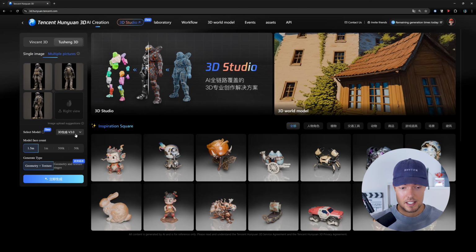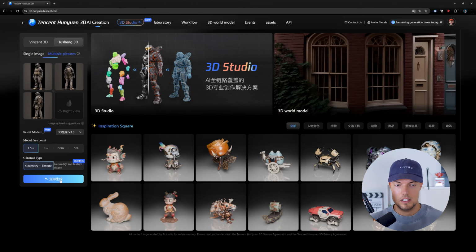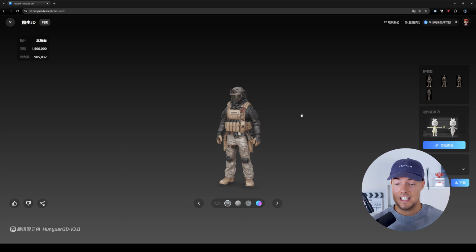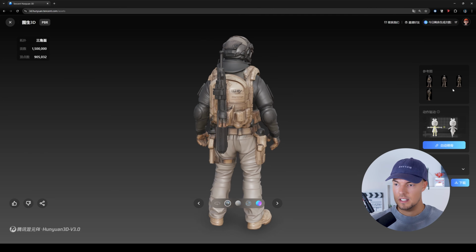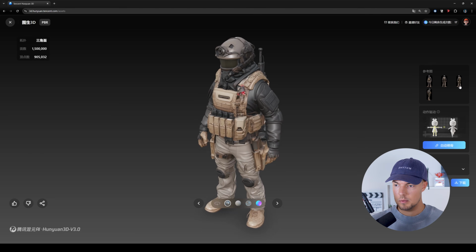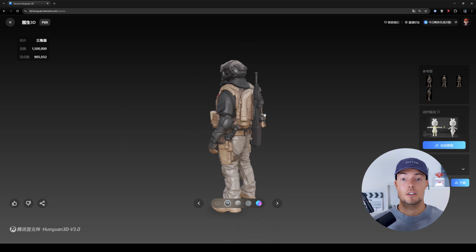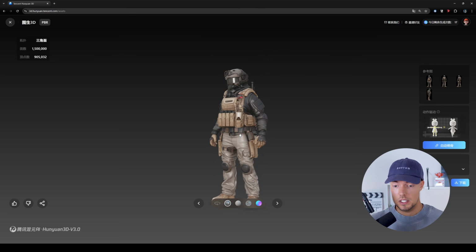And then the only thing is, again, choosing version 3, make sure that you have 1.5 million face count, and generate type geometry and texture, and then you can hit generate to generate your 3D model. Once generated, as you can see, we're getting this result here. Here I actually used 4 views in the end by just mirroring that one image over. But as you can see, we're getting nice details, and also the backside looks really good in my opinion. So in general, this looks all really solid, I think.